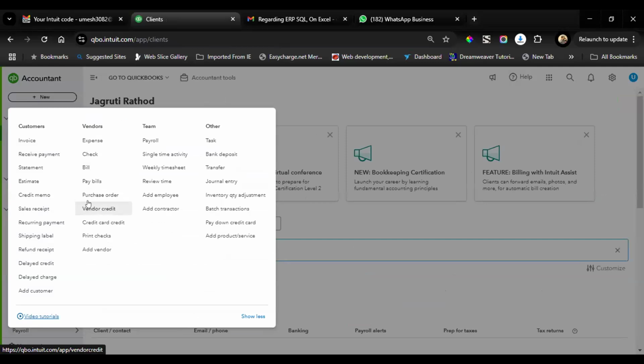Then vendor credit, it's a reversal of bill. Then credit card credit. Through this module, you can record credit card expense also, bank expense also, and cash purchase also. And if you want to record credit card credit, it means there are a few transactions which are reversals in the credit card statements. So rather than using a journal entry, you can use this module. And print check. Whenever you want to make payment to the vendors, you can use this option. Through this option, you can print checks.